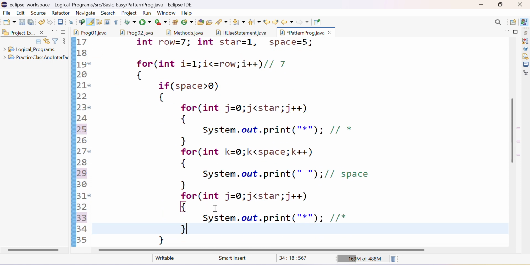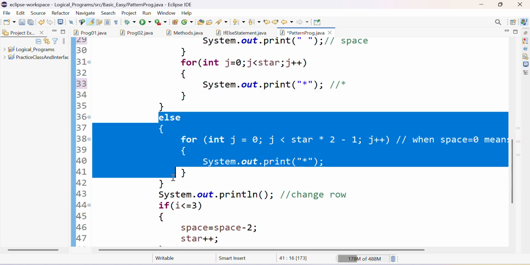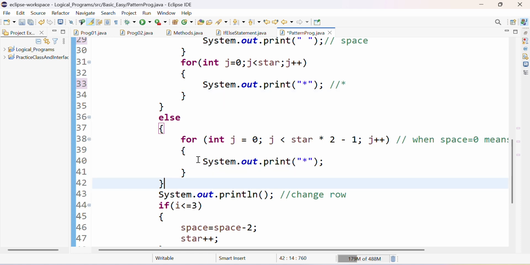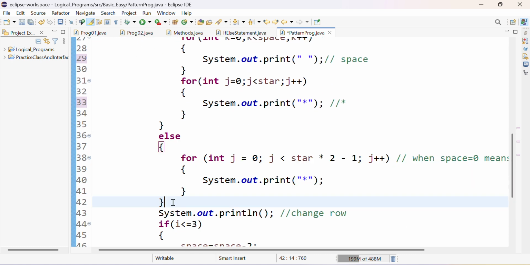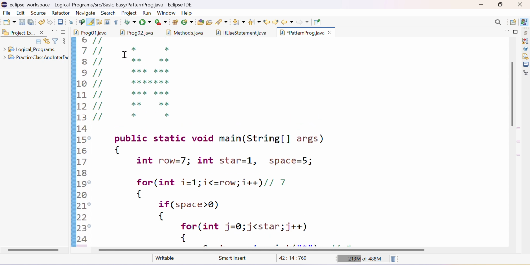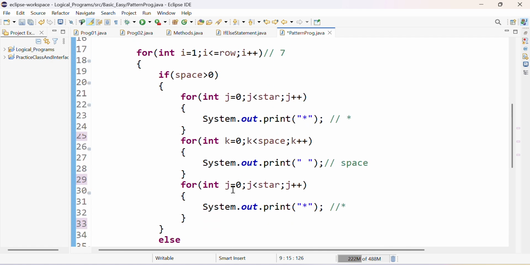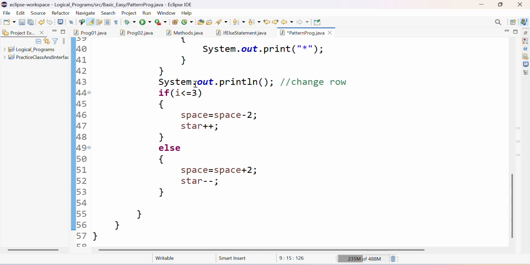The else condition will not execute now because space is greater than 0. It is only when space is 0 that the else will execute. But for the first 3 iterations the value of space will be greater than 0, right? So then let's understand what's there below the else condition. We have system dot out dot print, it will change the row.